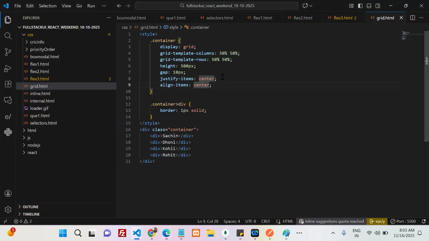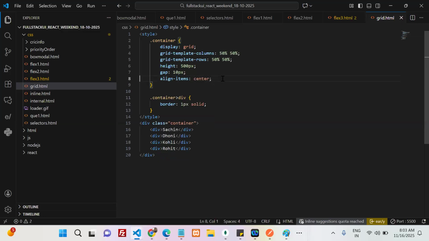So understood, right? Justify content aligns the items at the container level. Justify items and align items align the items at the cell level. But it is not something like this. I don't want that.